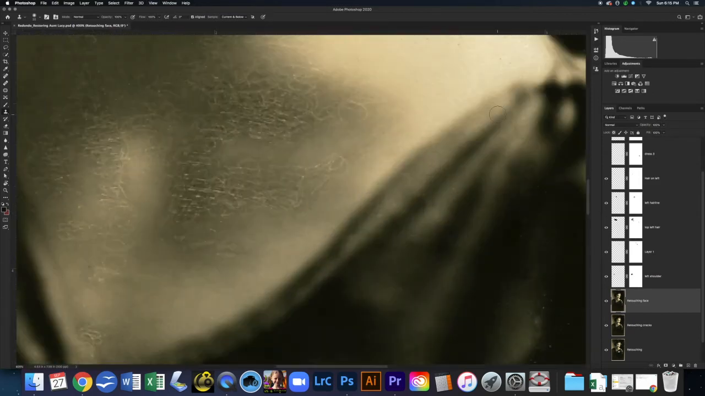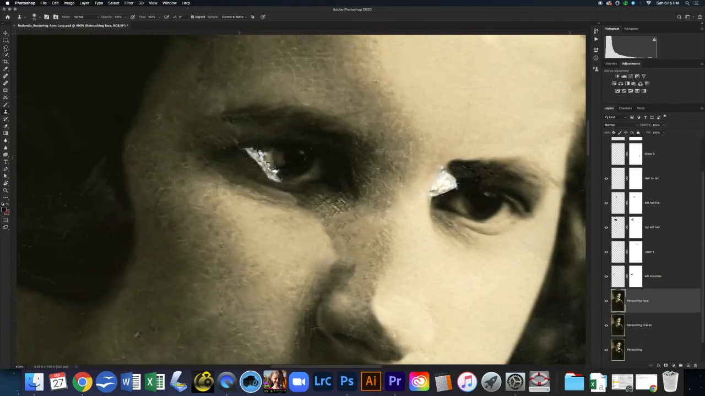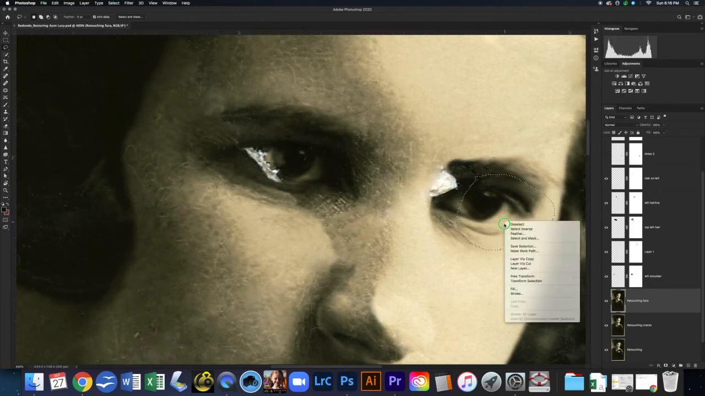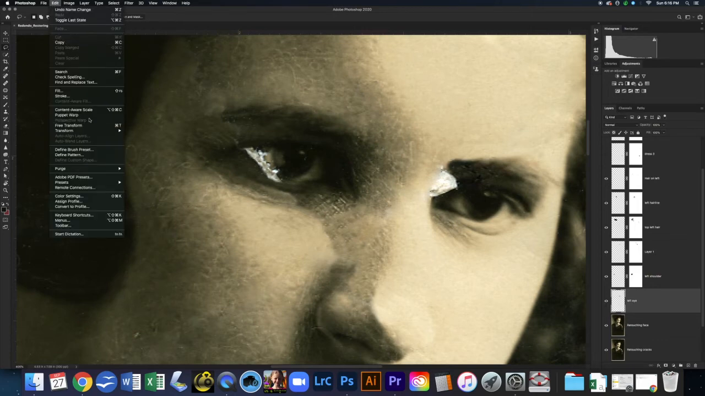Okay, getting closer. So I'm going to go ahead and try to grab this portion of the eye. I'm going to flip it and try to cover this part up with it. Let's see how this goes. Okay, so to flip it, I'm going to come up here to Edit. I'm going to go to Transform, and I'm going to flip Horizontal.